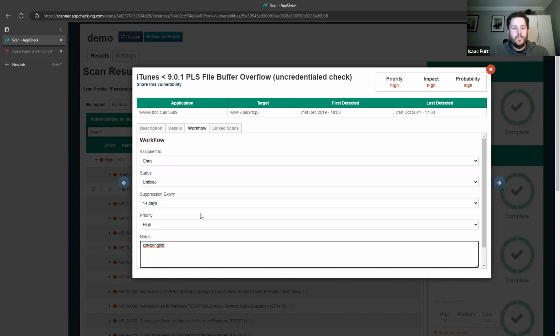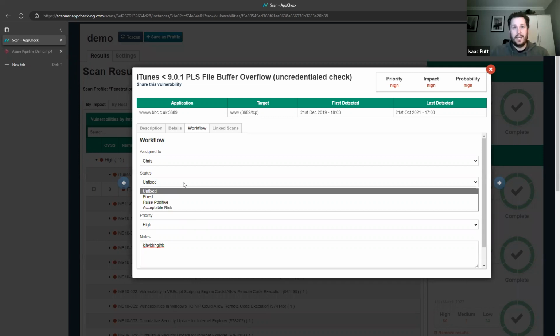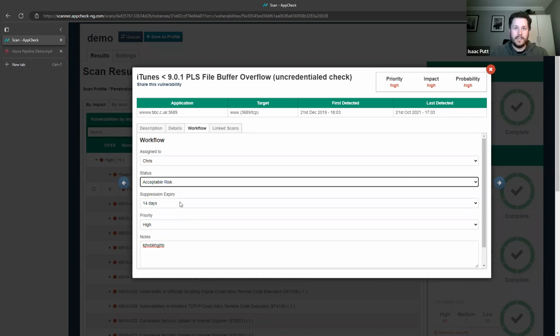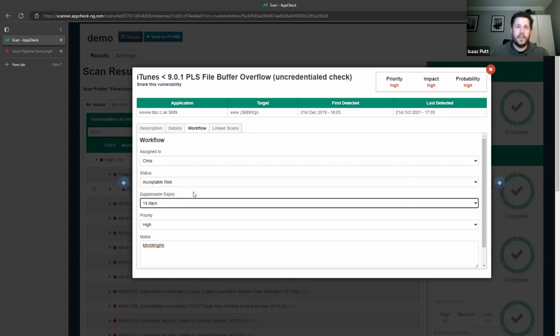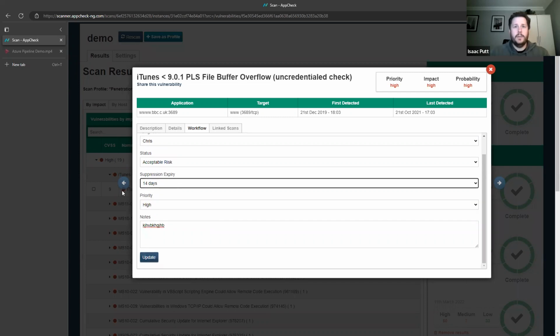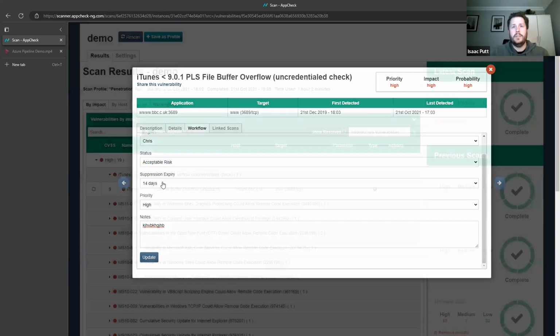In reality though, we might be running versions of things, whether operating systems or applications, that we're actually happy to accept as a risk for one reason or another. Perhaps it's related to business operations and we can't physically update to a later version. What we can do in the status is accept it as a risk, suppress it for a period of time, if not forever. And then we can always bring it back if we wanted to. We hit update and it will disappear from the list.